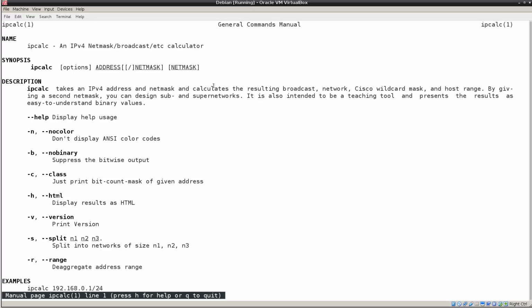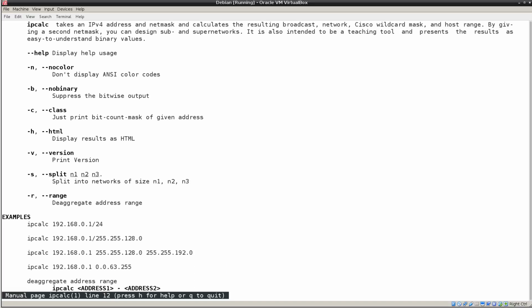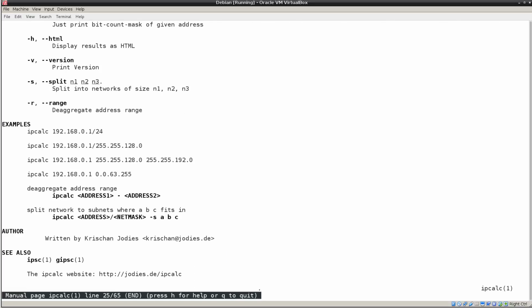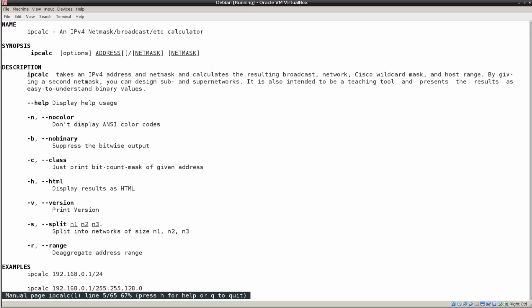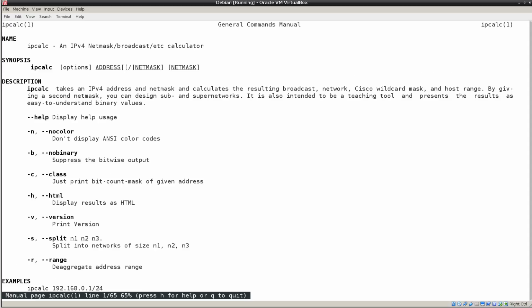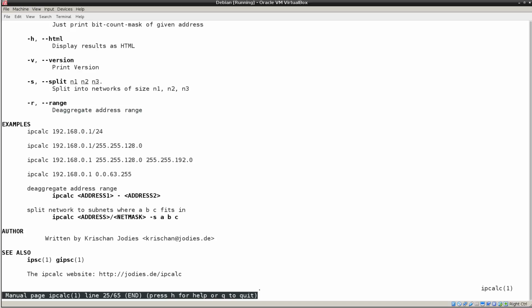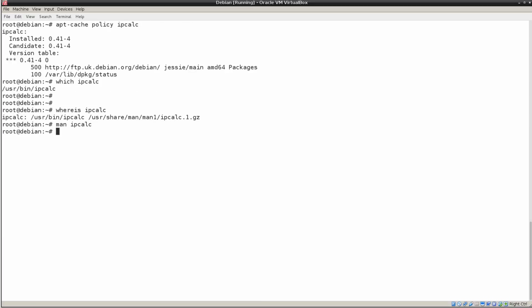Just very quickly, go down a line at a time, enter key, page at a time, spacebar. You can use the U for up, or you can just use the page up, page down. We'll do the same thing. If you wish to quit the manual page, you just hit Q. Right, Q for quit. So how does ipcalc work?